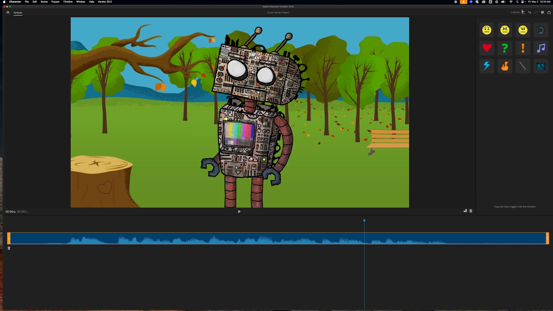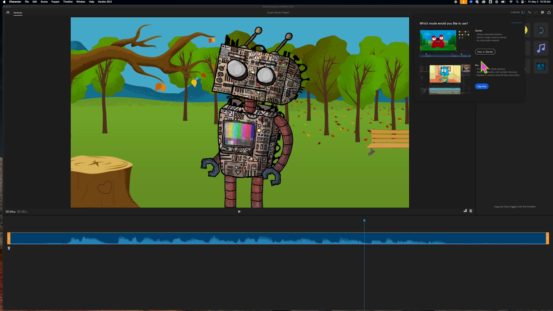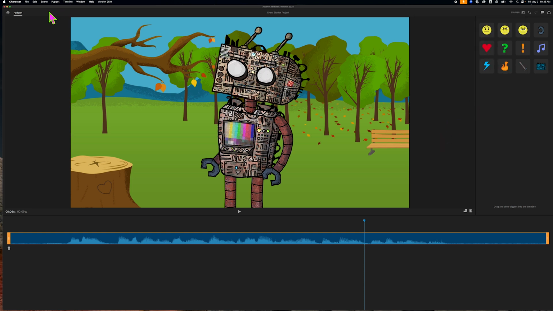These are really fun. When you opened Character Animator, it should have started up in starter mode. So over here, it should say starter right here. You have a choice between starter and pro, and we're going to stay in starter for right now. So if yours says pro up there and your interface isn't looking simple like this, you need to probably go up here and choose starter. It'll say use starter if you're in pro.